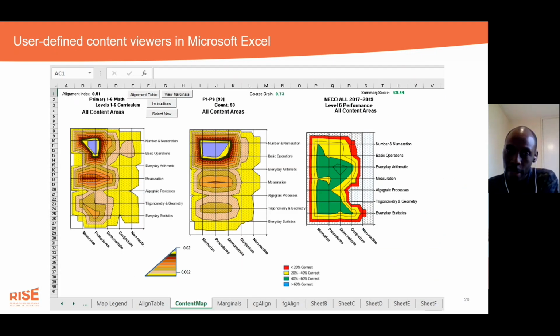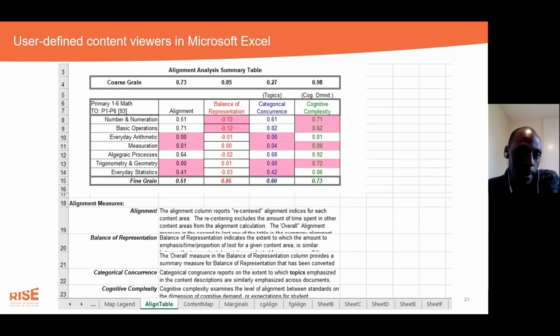So all this work is done in Excel using macro-enabled content viewers, and the programming language is Visual Basic for Applications. But you'll be able to compare different content maps, and here we even have the performance map. So this one is telling us the extent of performance by the children. So the item level performance is that children depicted when they were assessed. And this is an alignment table that gives you the main alignment, but also the breakdown of those different alignments and explanations of how those alignments are arrived at.